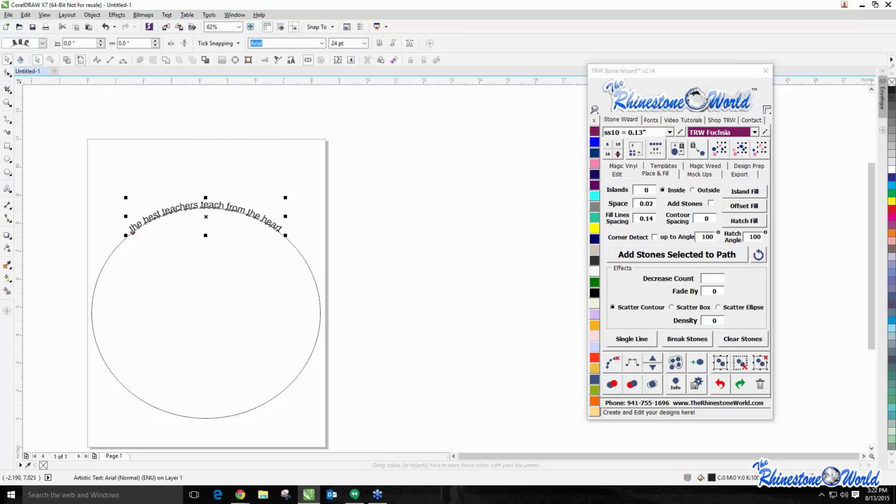All right, so we have the text on the path right here. Now what we want to do is expand this text so it actually fills the whole entire circle on the outside, right?